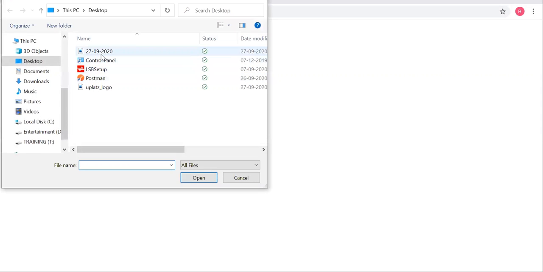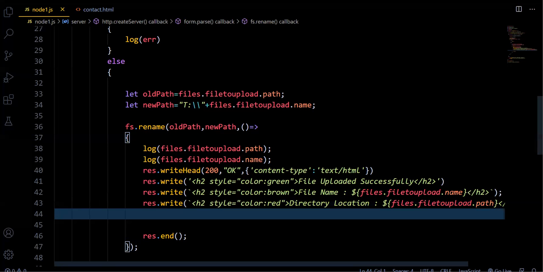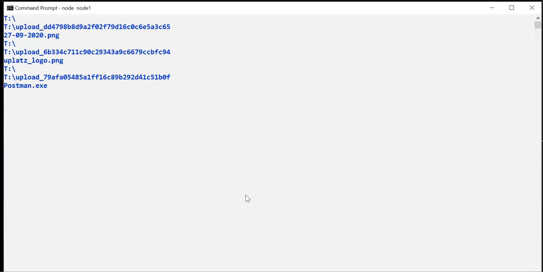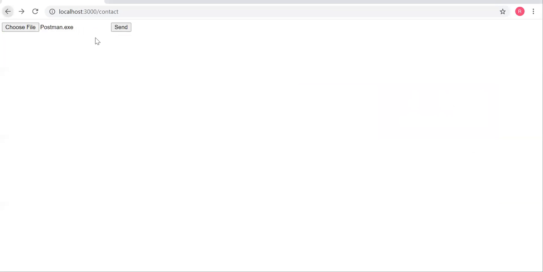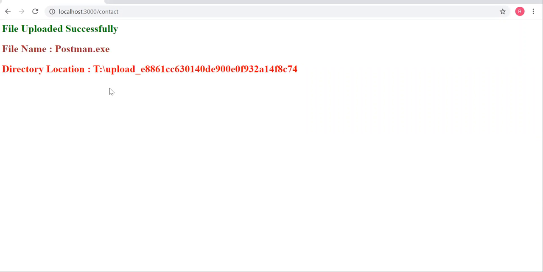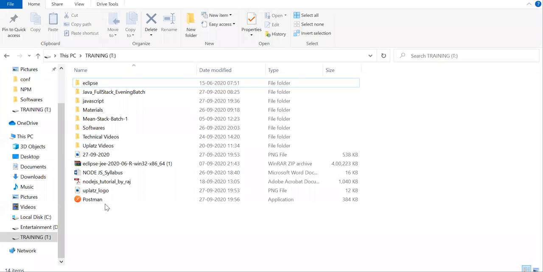Choose file, you can choose any file. Okay, I will go with this postman with some extension, send. And we did not get any message. Let me restart the server, send, and we can see the directory location is T and name of the file is postman.txt, and still it is showing us the old name itself. But here we already got the file name postman with so and so extension, type is application.